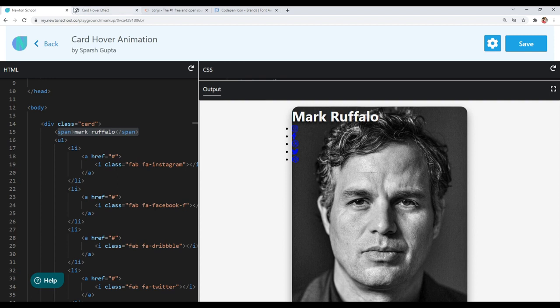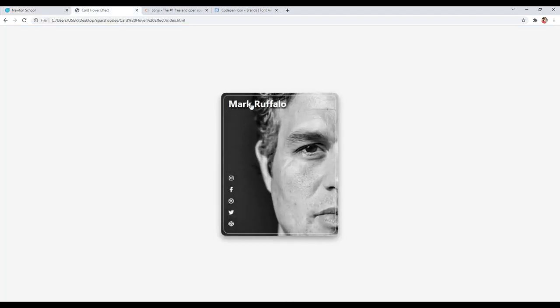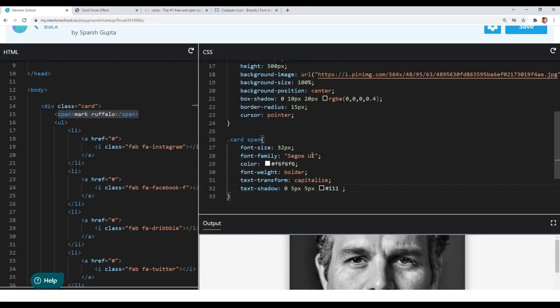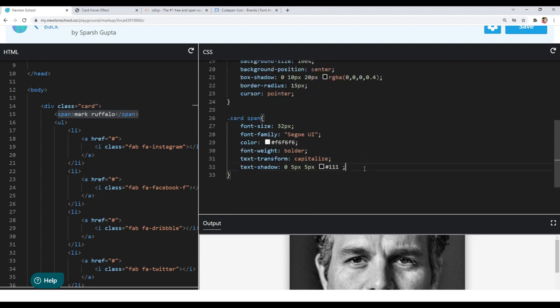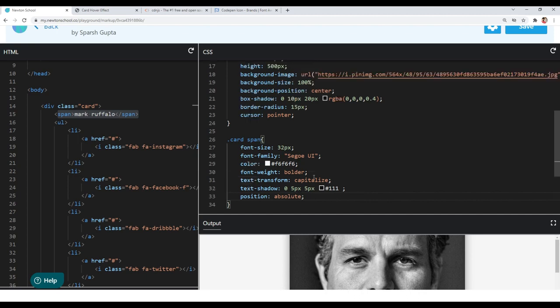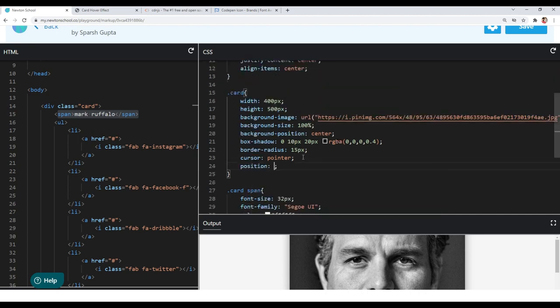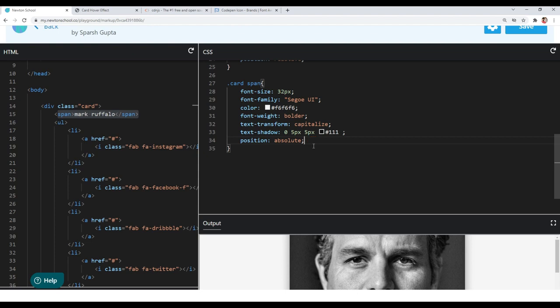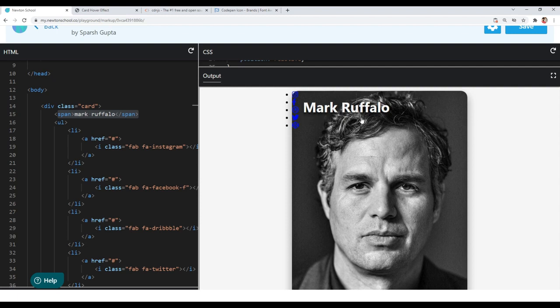Now let's position it. So you can see we have positioned our text here. So I want to position it relative to our card element. So I will give position absolute to our text, or you can say the span element, and I will give position relative to our card element. Now let's give our span element the position. So the position is basically 15 pixels from top and 25 pixels from left. Okay, so you can see we have positioned our text element.